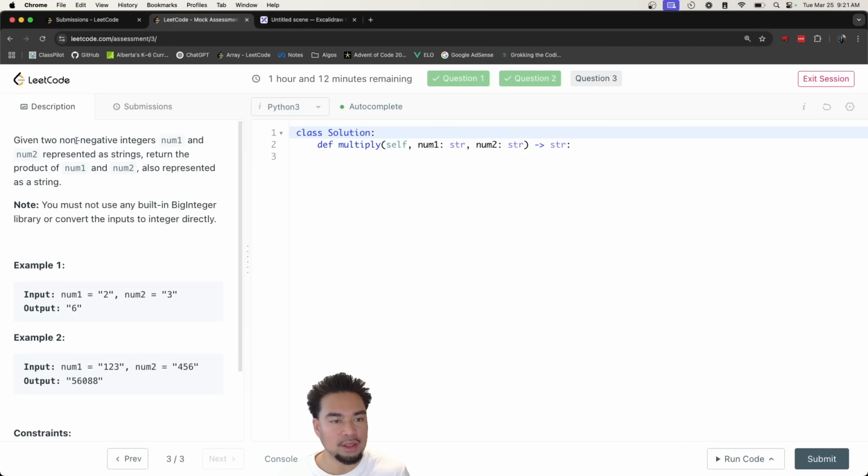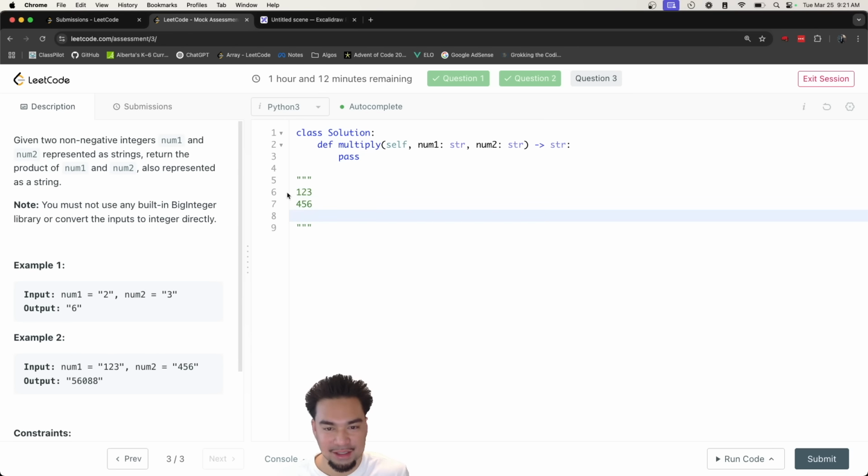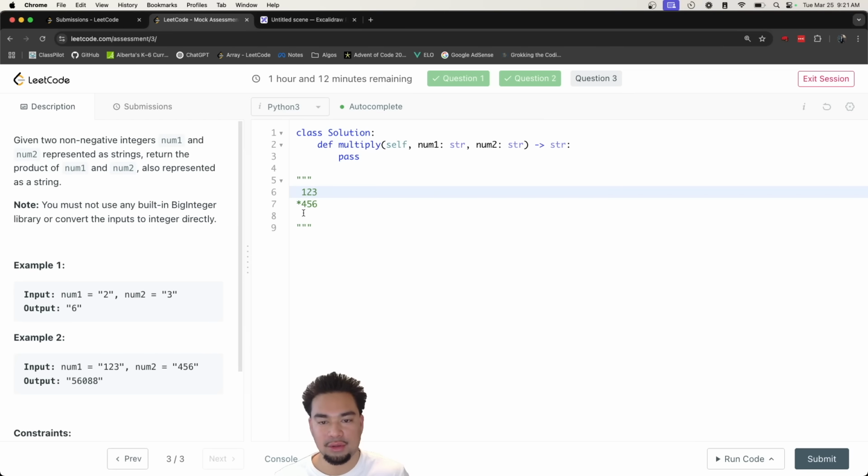You're given a num1 and num2. The reason I need to use Excalidraw is because this is just like an elementary multiplication right here. So we go multiply. Do I even remember how to do this?